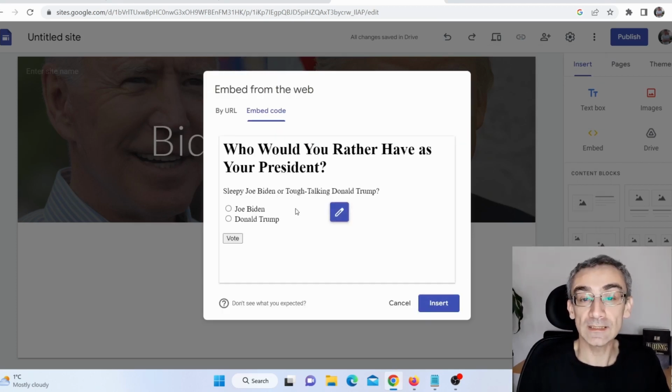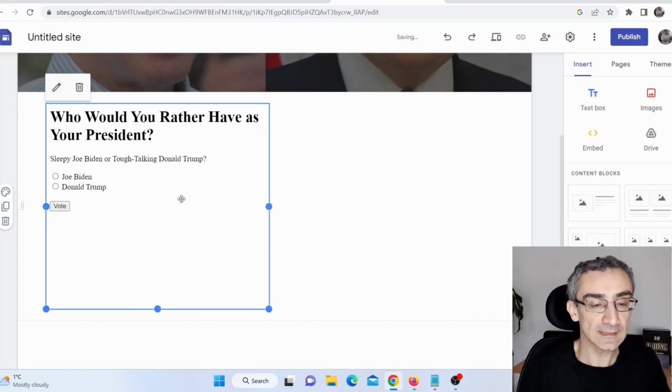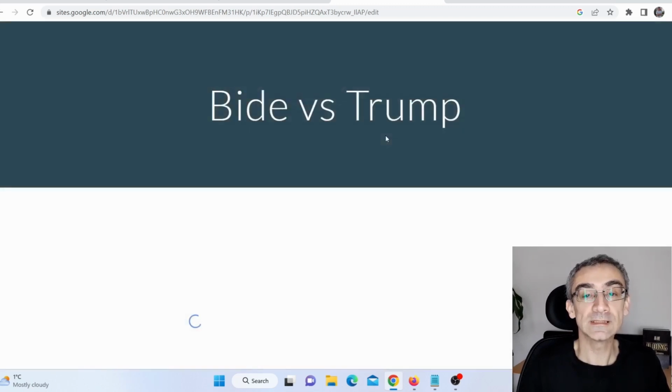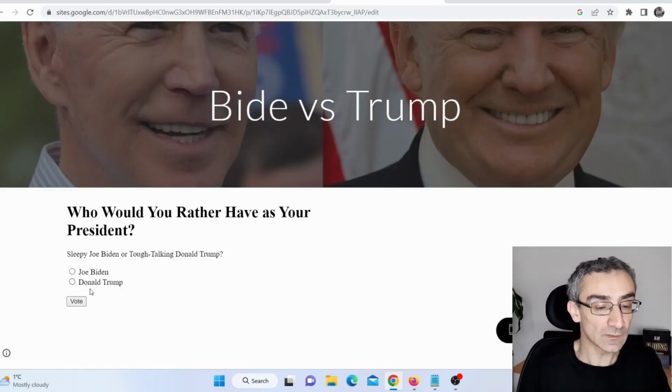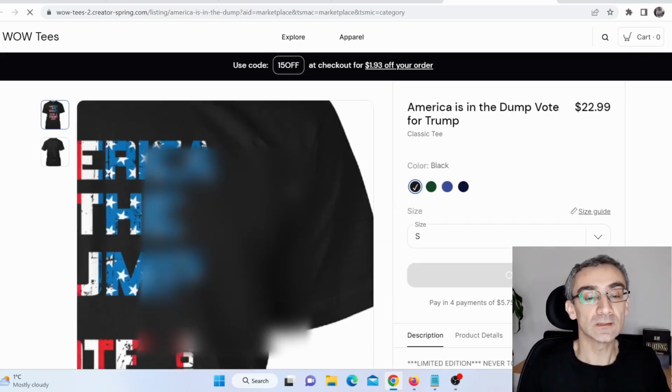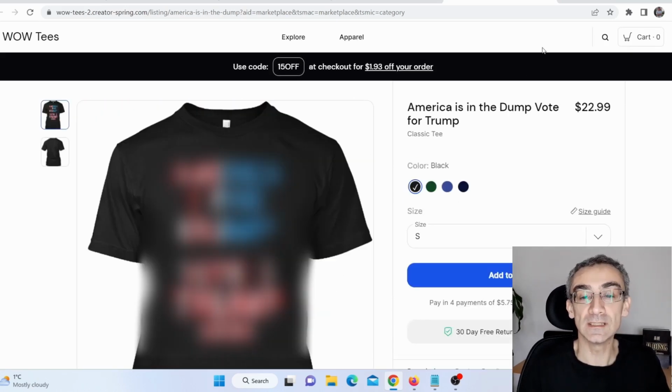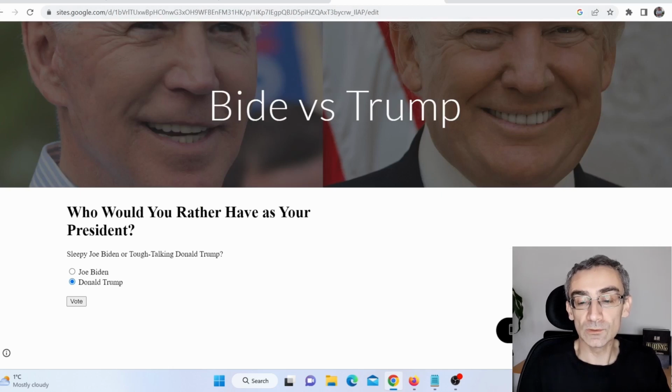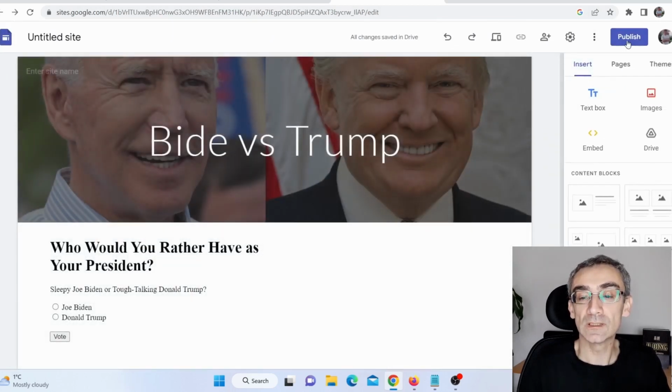Here you can see how that actually looks. Click here on insert, and here you can see how my poll actually looks. So when I click here on preview, you can see how this looks. And when I vote, for example, let's just say I will vote for Donald Trump. And when I click here on vote, it will automatically redirect me to my Donald Trump t-shirt, as you can see here.